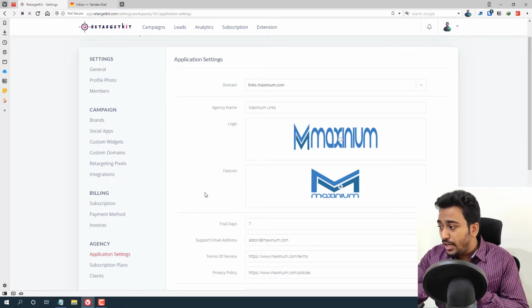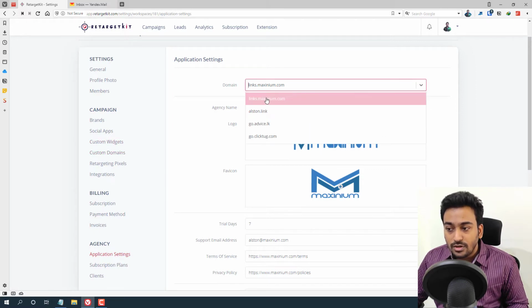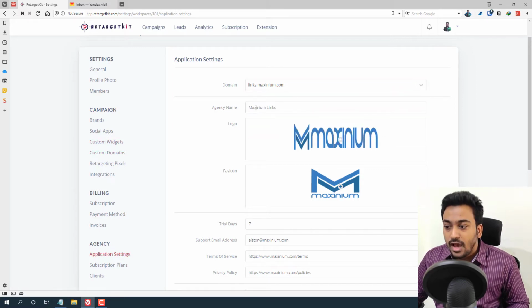You can create a fully brandable client portal using all these settings. I'll show you. First, the domain. As soon as this is a custom domain I added from here, you can choose once you have created the custom domain. I give an agency service name. You can name it anything you want. Since I'm focusing on links, I said Maxinium Link, which is my digital agency.